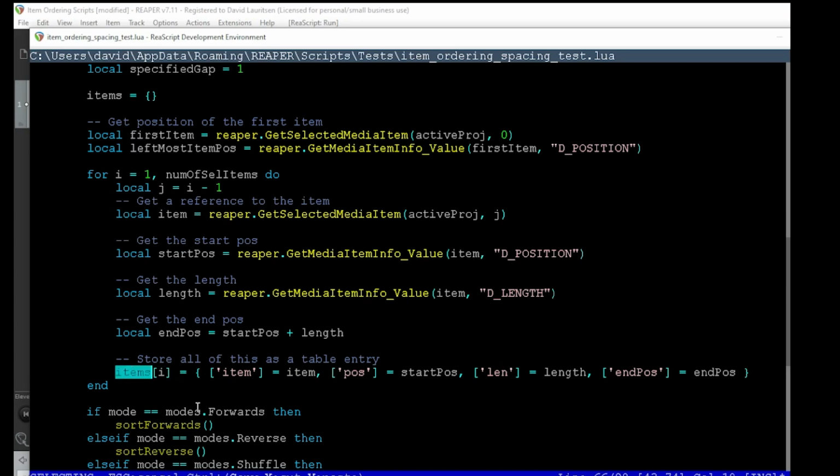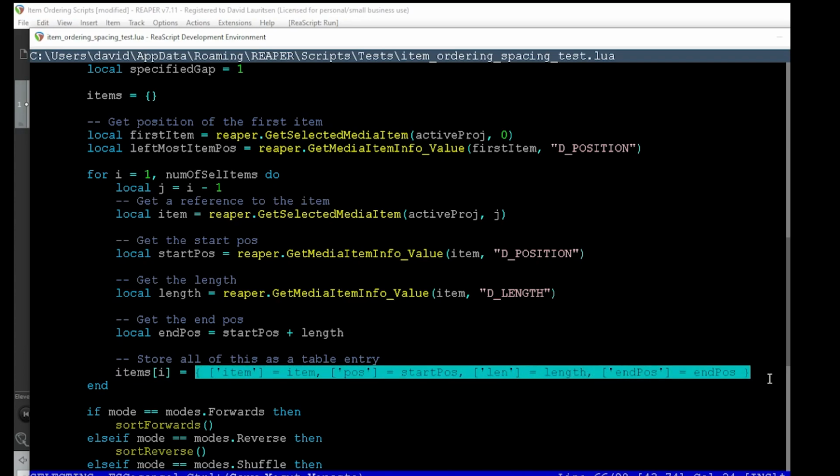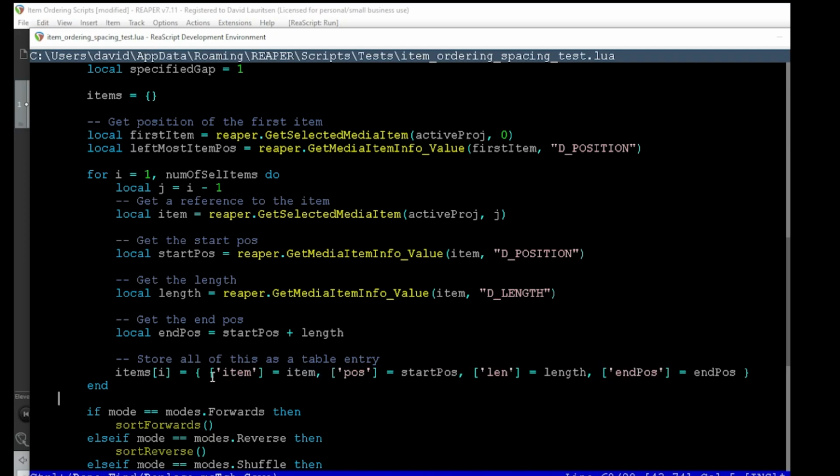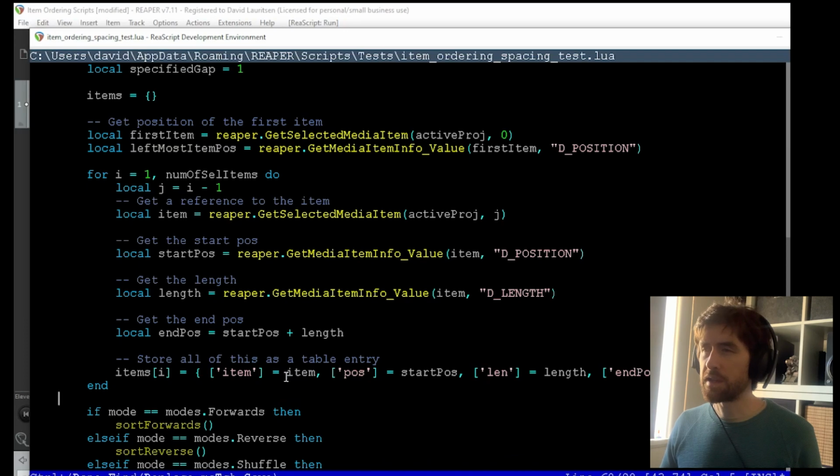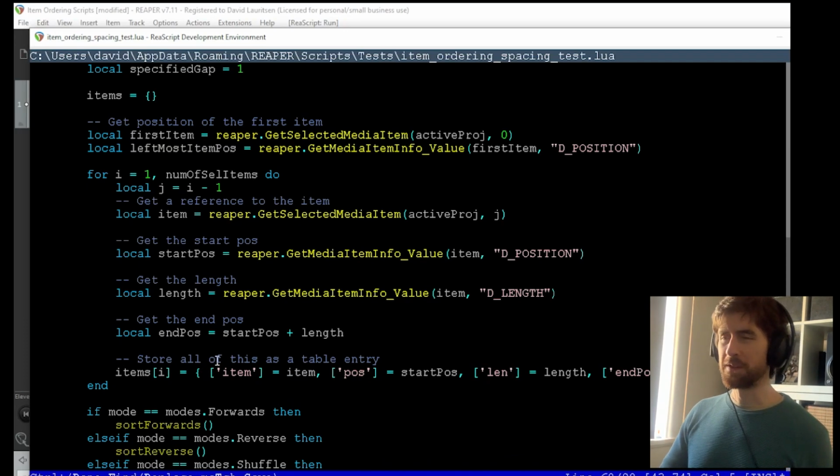So yeah, we've got our items table. Each entry in the table is a table itself. We've talked about this in a previous video. You can have a table where all the entries are themselves tables. Tables within tables is the idea here. Now each entry, also a table, has these items in it.